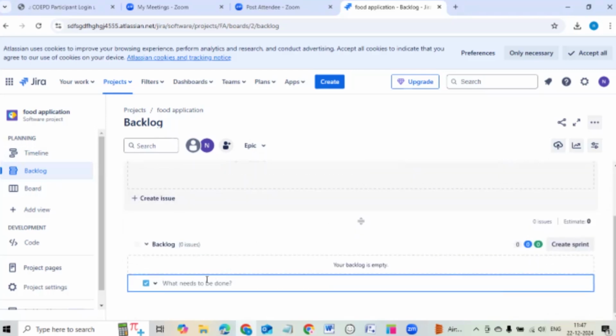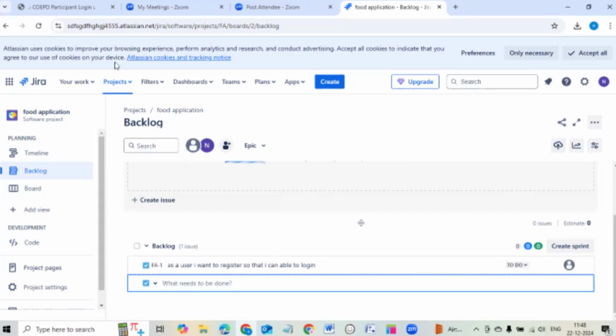Here you are going to write the user story. A user story is written from the user's perspective depending on a particular feature. Here you can write that user story description: as a user, I want to register so that I can log in. Whatever the feature, related to that they will write a user story, and then you need to click enter.